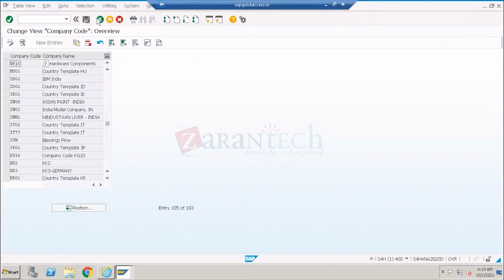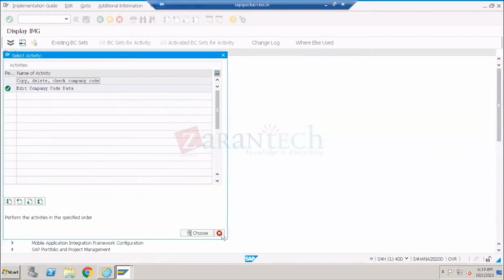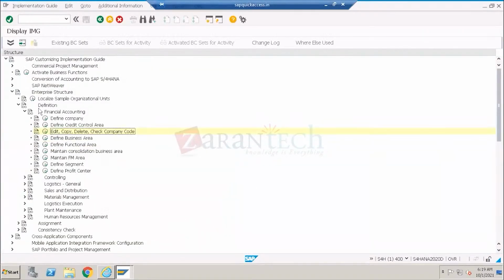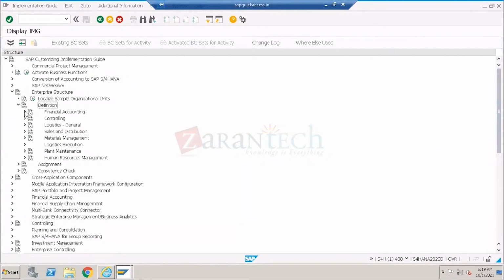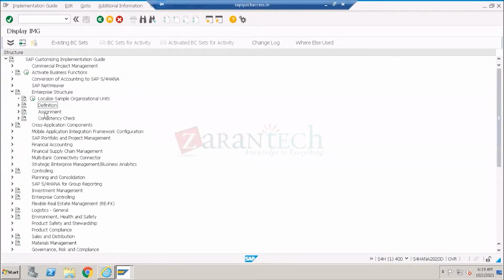Now, what happens after you create the company code? You have to close the definition and go to the assignments. Now you have to provide the relationship between the company codes and the country. Very, very important. So the definition is over.